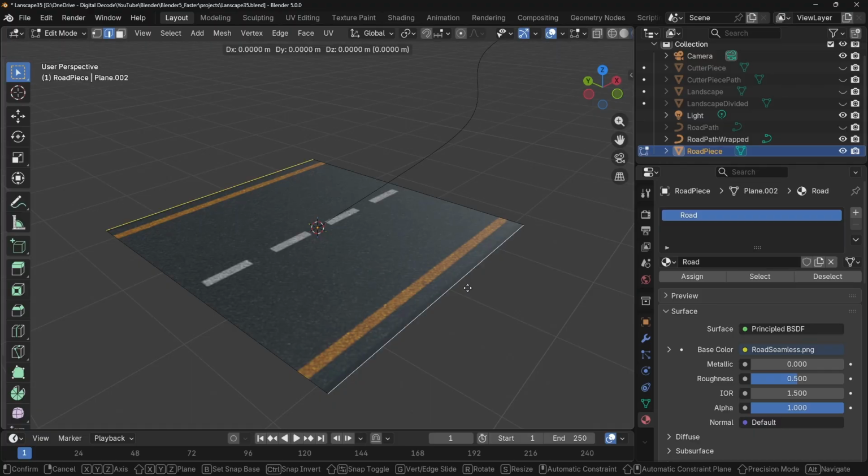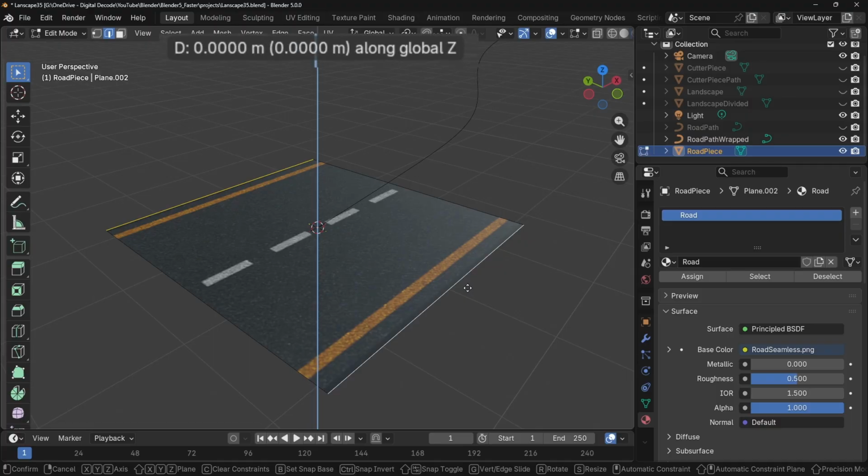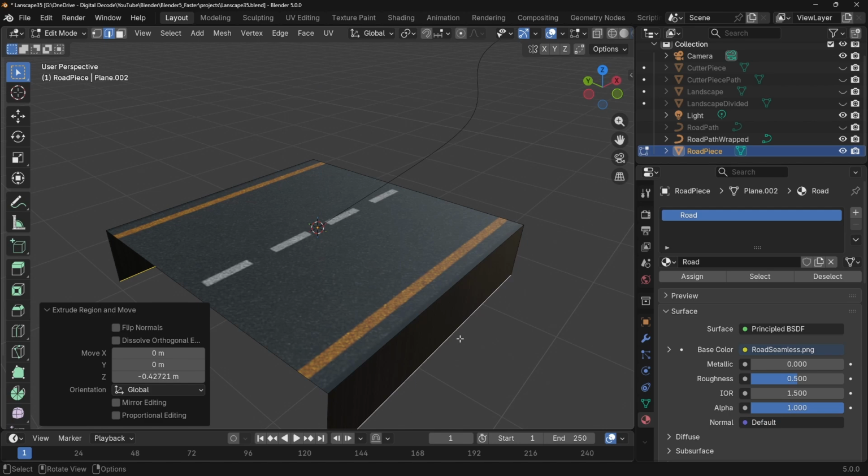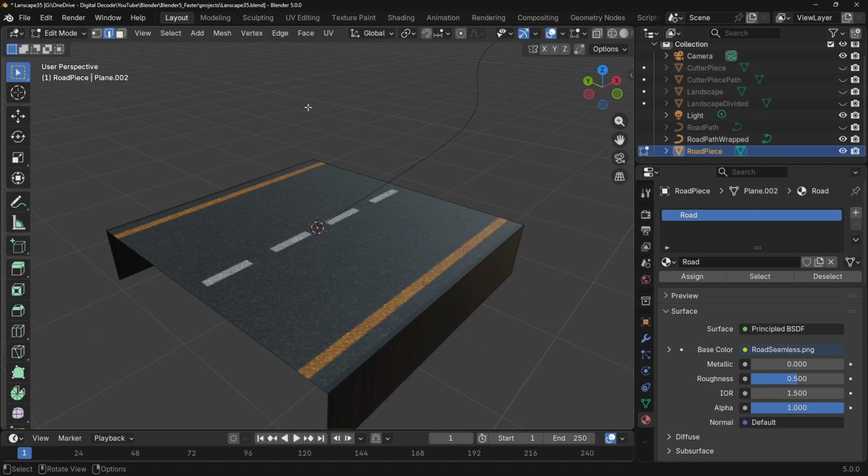Then E for Echo on the keyboard, Z for Zulu to control it in the Z, and drag down a bit until the deflection is around -0.4 or so, and hit enter. Then I'll left click somewhere on the grid to get rid of the menu, and we've got sides on our road. What we need to do now is cut it up.